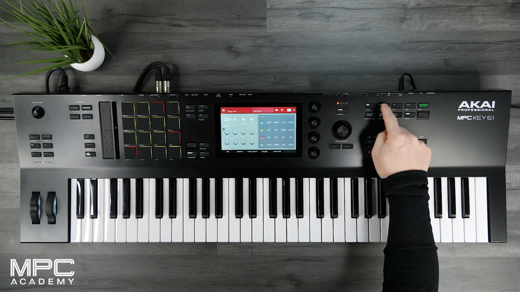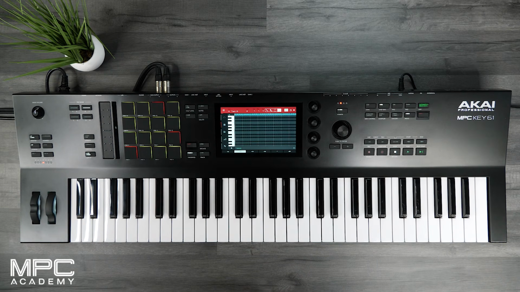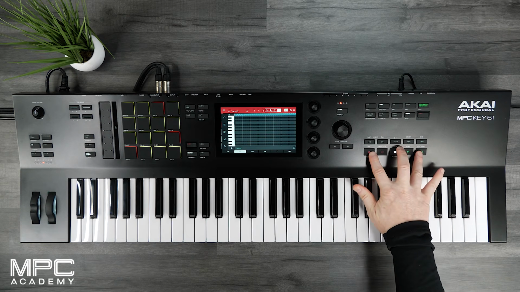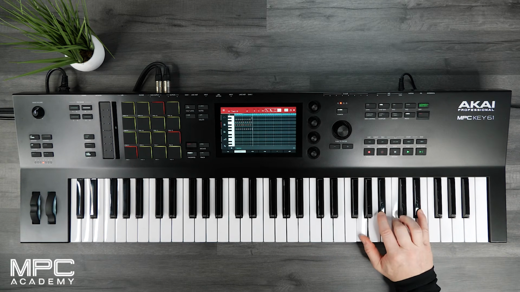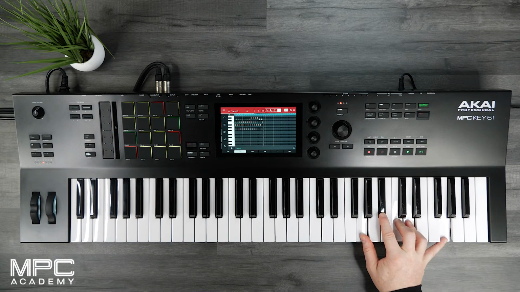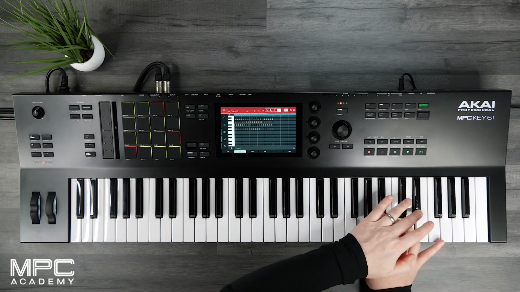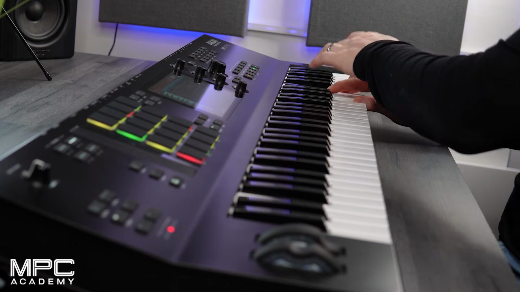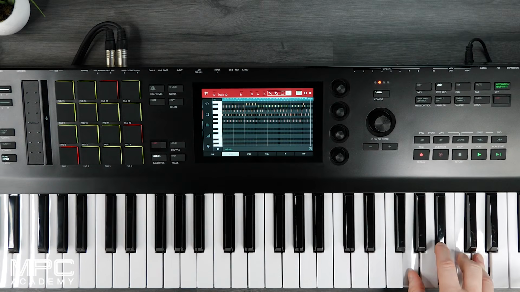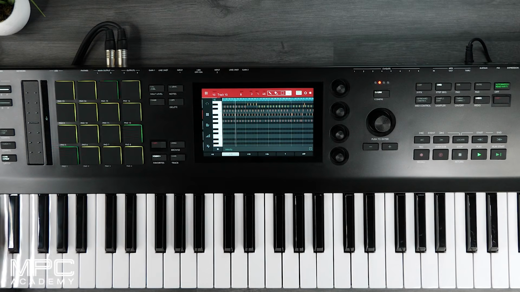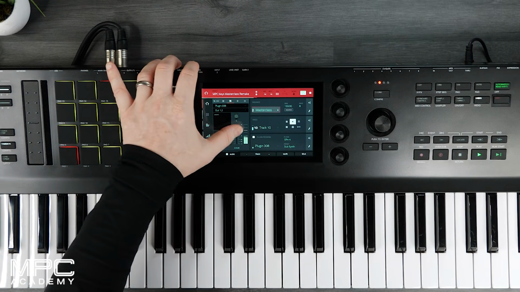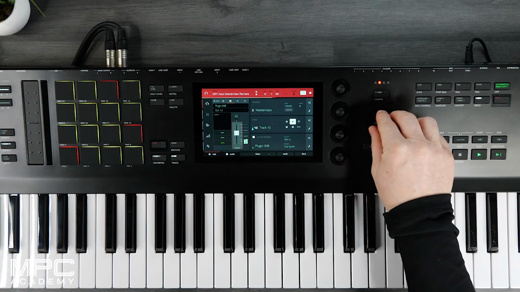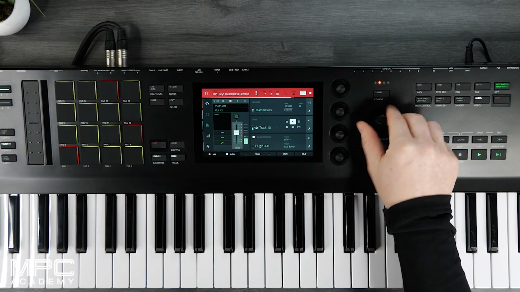Now I'm going to go to our piano roll, so press the grid button. And now let's hit record, play and start, and lay down our part. So now that we've recorded that part, let's go to our main menu, and we're going to go to our channel strip. And here we can just balance out our level with the rest of the track.